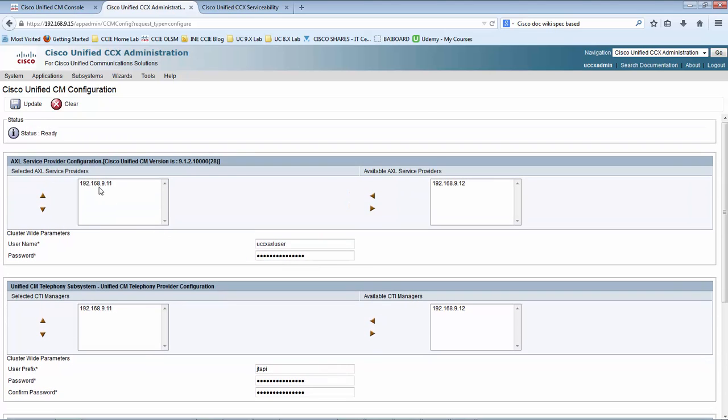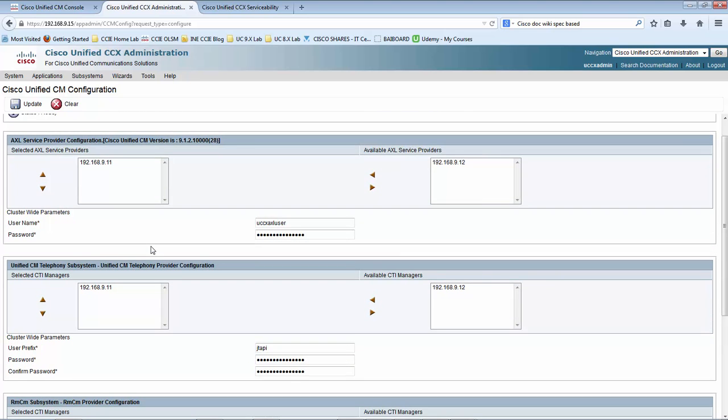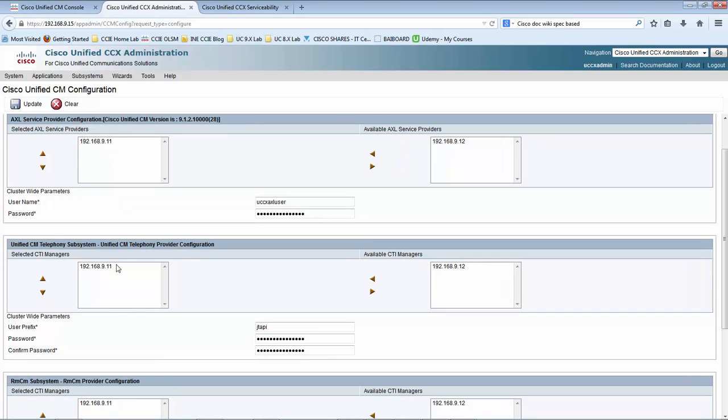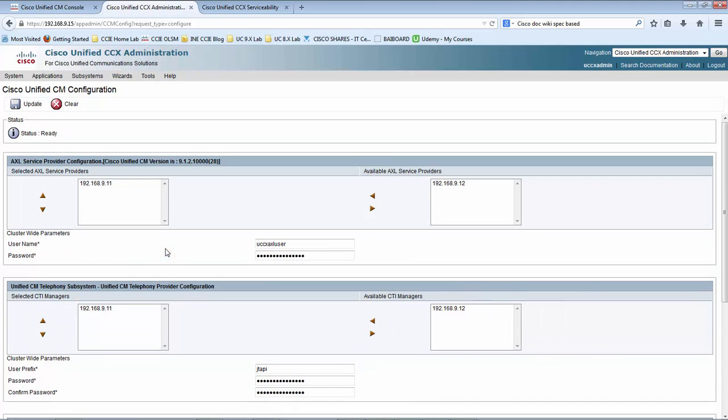I have selected only one node here because I was seeing some kind of performance issue with my ESXi data store. So I have shut down the subscriber server and removed the server from the list of service providers and list of CTI managers. But this doesn't make any difference. We would just have only one node for communication from Unified CCX to the Unified CCM.